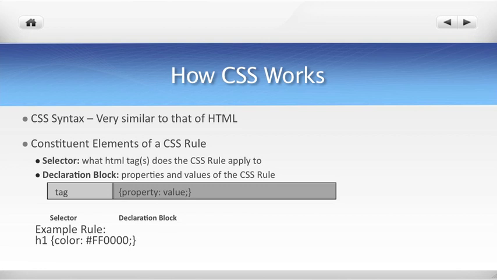Let's talk for a moment about how style sheets work. The syntax of CSS is very similar to that of HTML. Style sheets work based on the concept of a rule. That rule has two main components. It has a selector. That selector defines what HTML tags the CSS rules are intended to apply to, and the declaration block defines the properties and values that are to be implemented by the CSS.